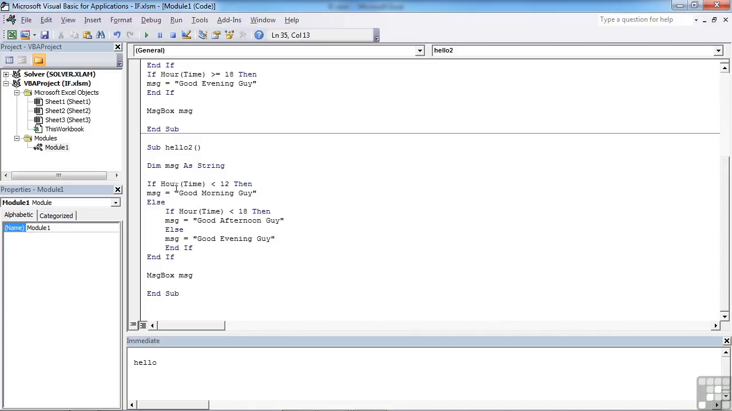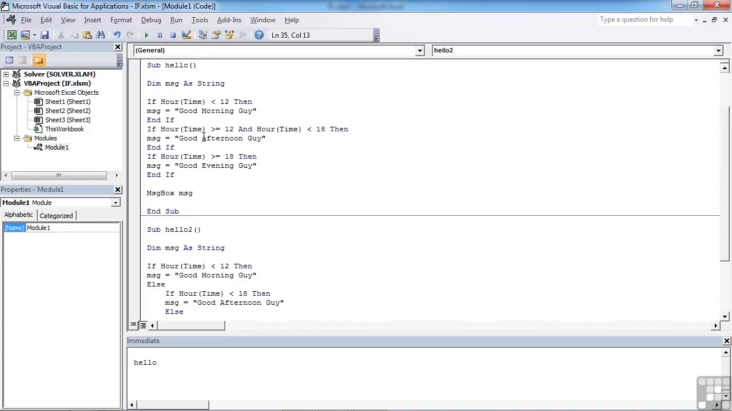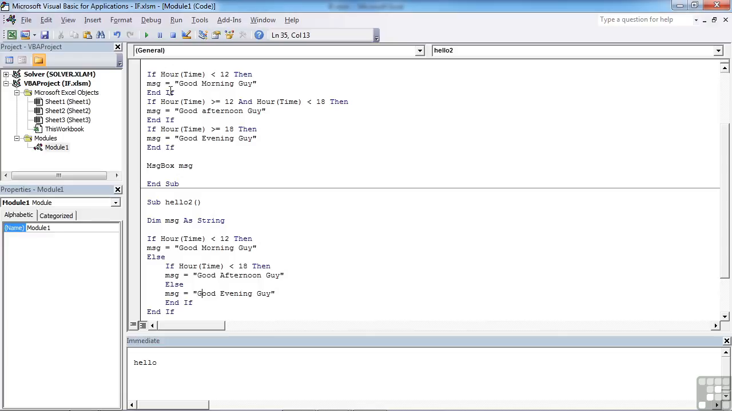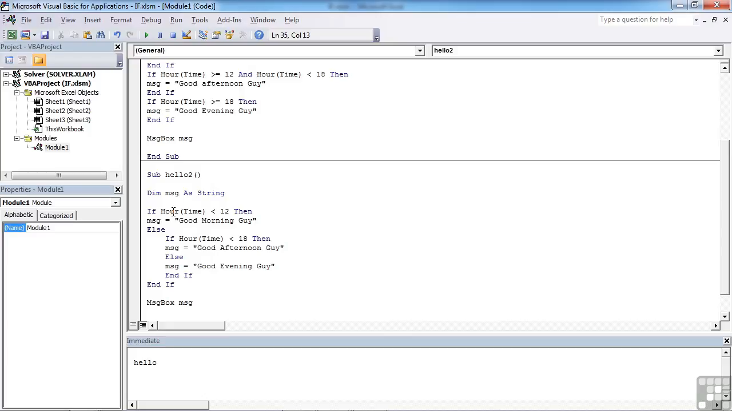So this is a lot shorter than this syntax and will execute quicker because we're not asking 3 if statements one after the other. We're asking one if statement, and if that executes true, we don't ask any more. If it doesn't, then we come in and ask another one, and again, if it executes true, then we ask no more. If it doesn't, then we use the else. So this is a much faster way of using your ifs.